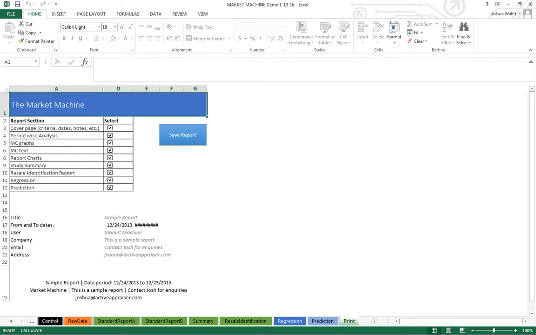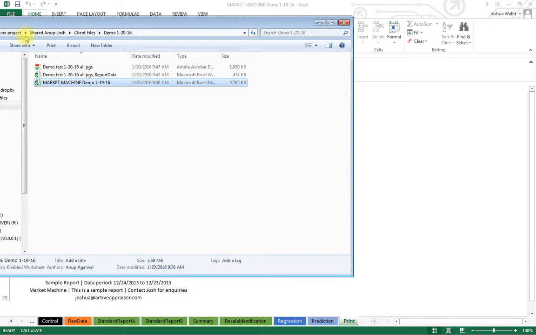Now, let me show you where it saved it. You can see this is where we opened the market machine in part 1 video. And here's what we just looked at. There's the PDF we just looked at. And here is all of the data that we filtered out. So you now have an Excel file that is compliant for USPAP work file requirements.